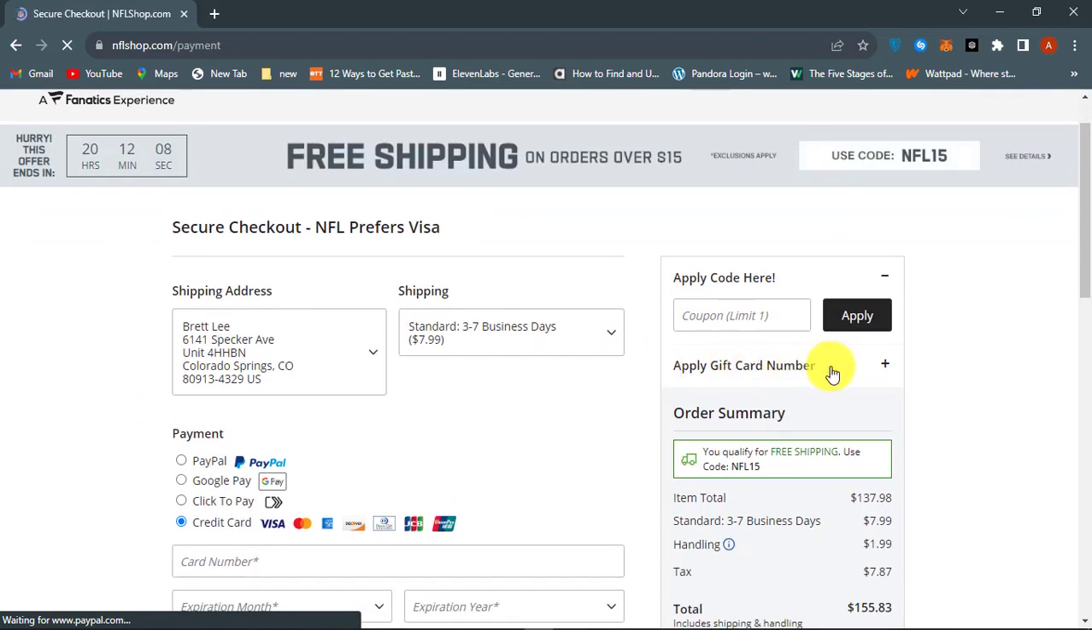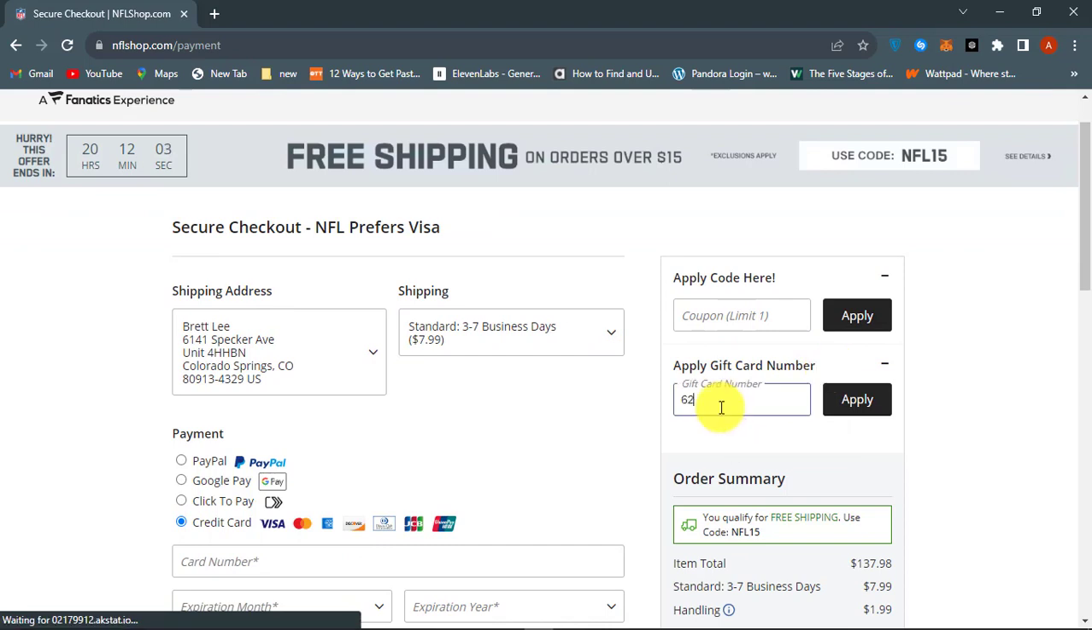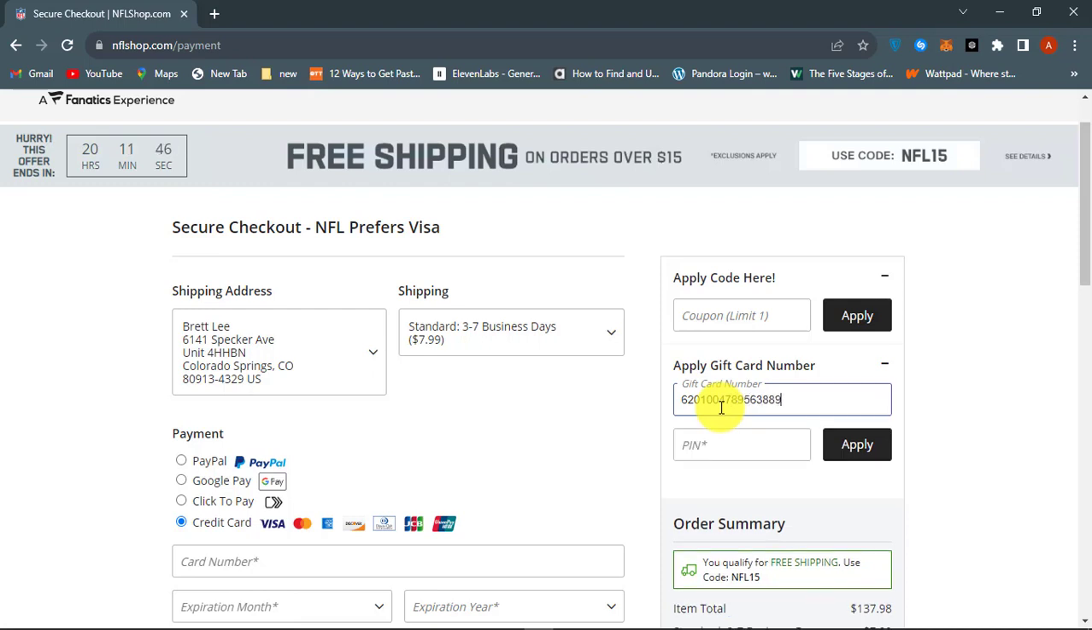Click on Apply Gift Card Number and then enter the 16-digit gift card number that you can find at the back of your gift card. After that, enter the 8-digit PIN. Finally hit Apply. Now the amount will be deducted from NFL gift card and then purchase will be made.